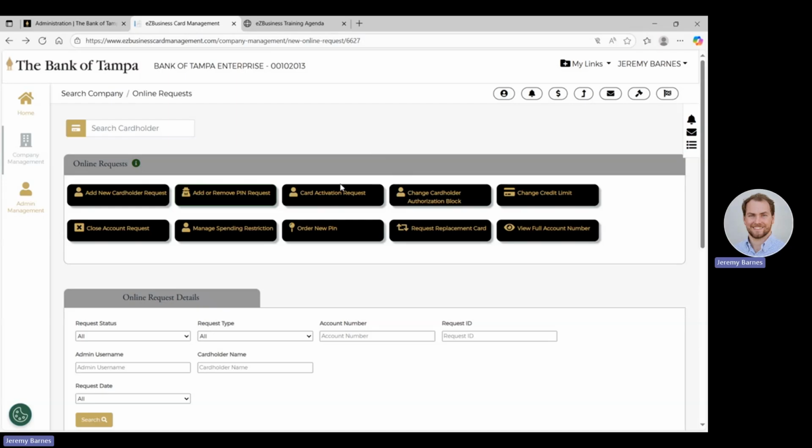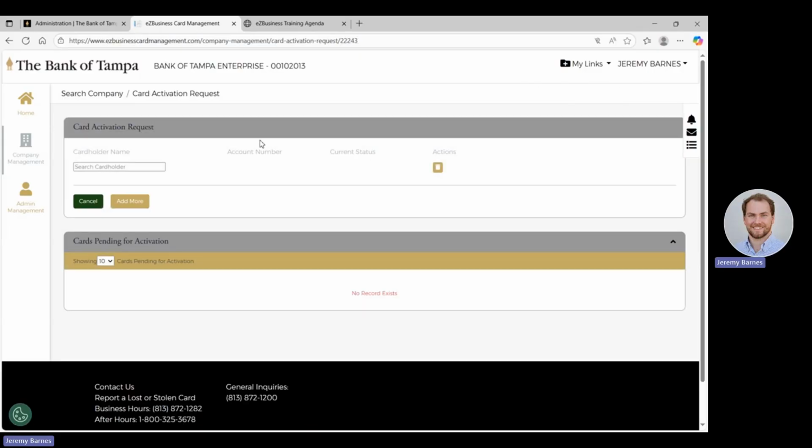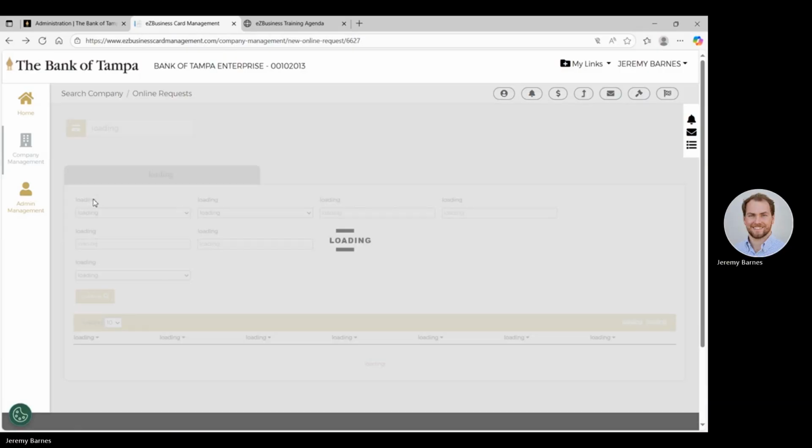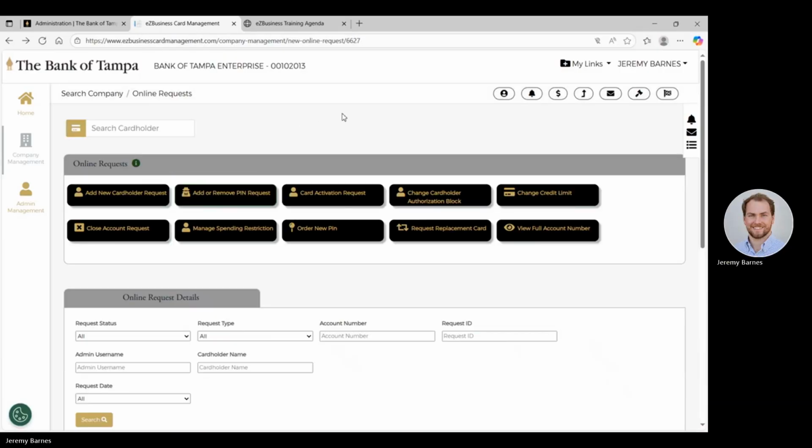Another thing that you can do is activate cards for your card holders. That way they don't have to call. It's a simple click: select the card holder, and you can activate them from here. Another common thing is you might need to close out a card. Perhaps an employee has left and you want to close out a card. You can do that through eZBusiness.